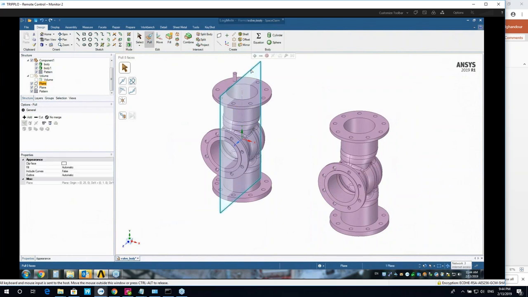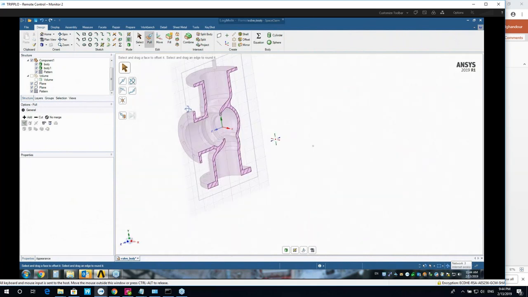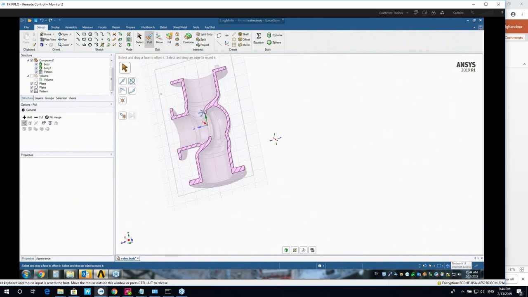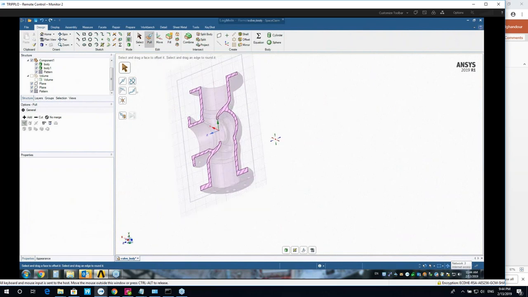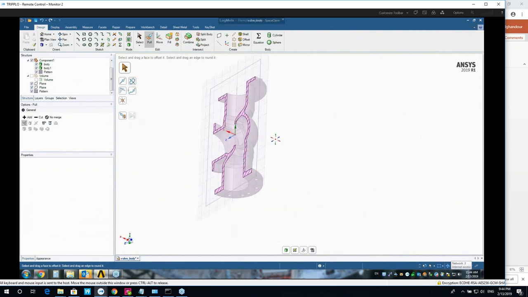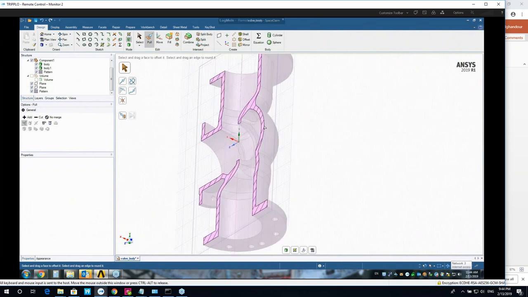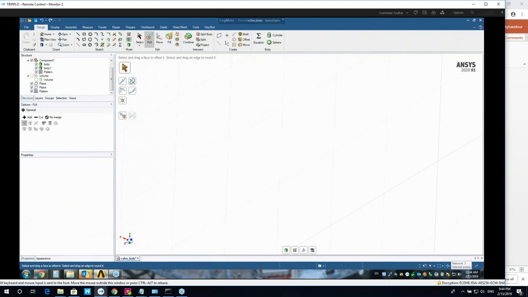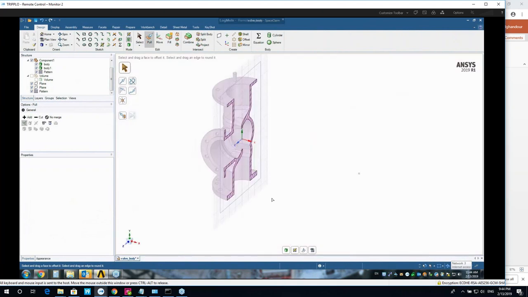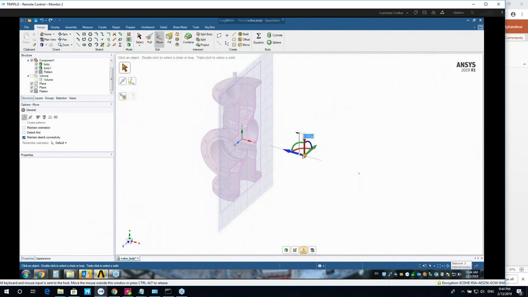Okay, so let's see that here. Yeah, so another thing is, you can use this sketch plane and section mode to investigate inside your geometry, because you can easily go through the geometry. If I click on this icon here, which is like a move tool, you can see that I can move in and out through the geometry.